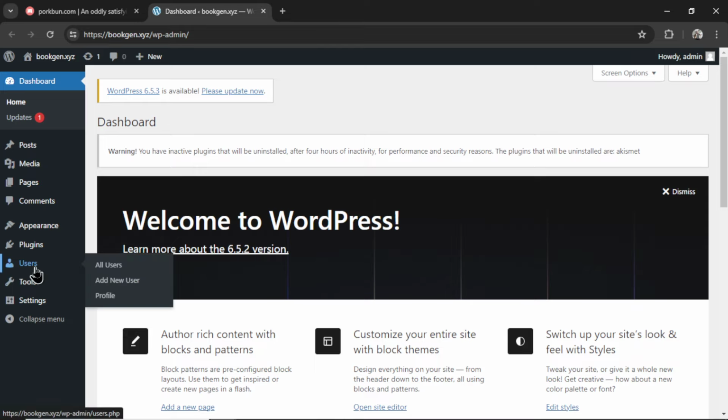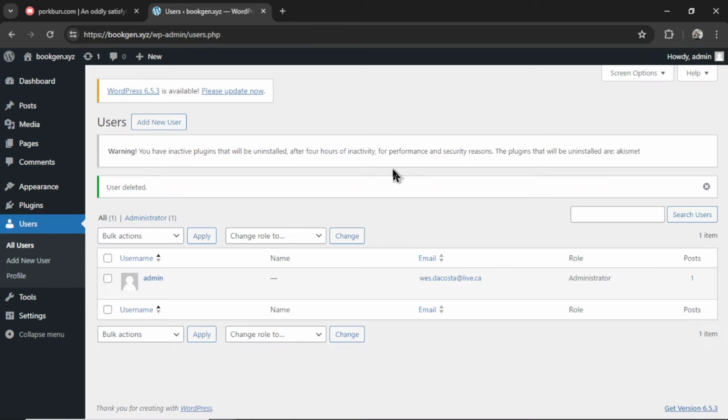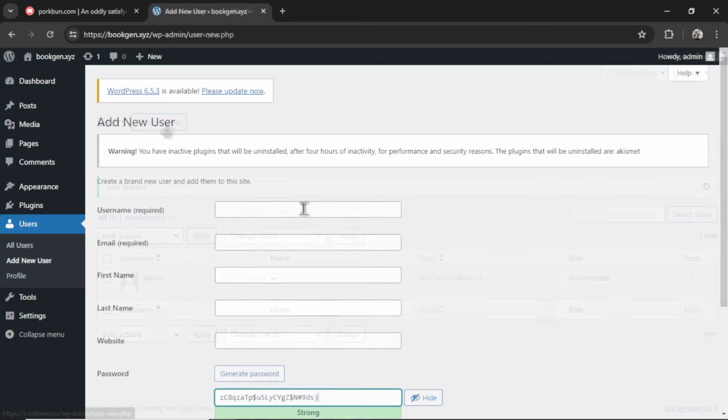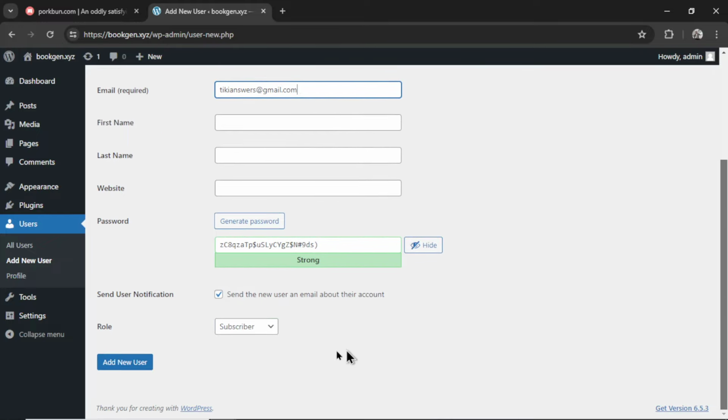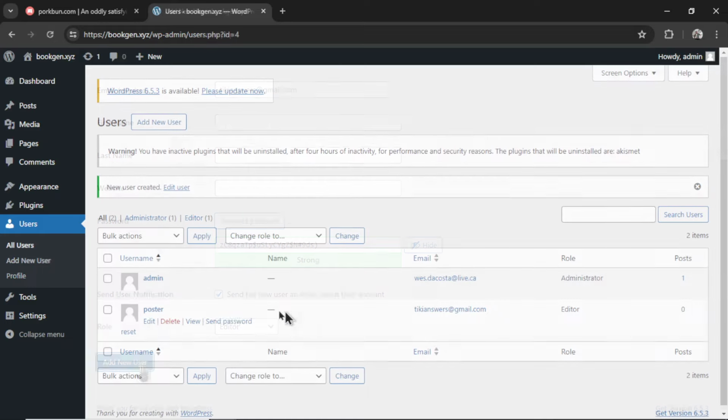I'm gonna go to users, all users. Then I'm gonna click add new user. We need to provide a username and an email address. I'll call this poster. I'll just use a random email address there. And then under role, we need to select editor. This will allow us to make blog posts through the API. Now I'm gonna click add new user. Then click on the new user I just created.